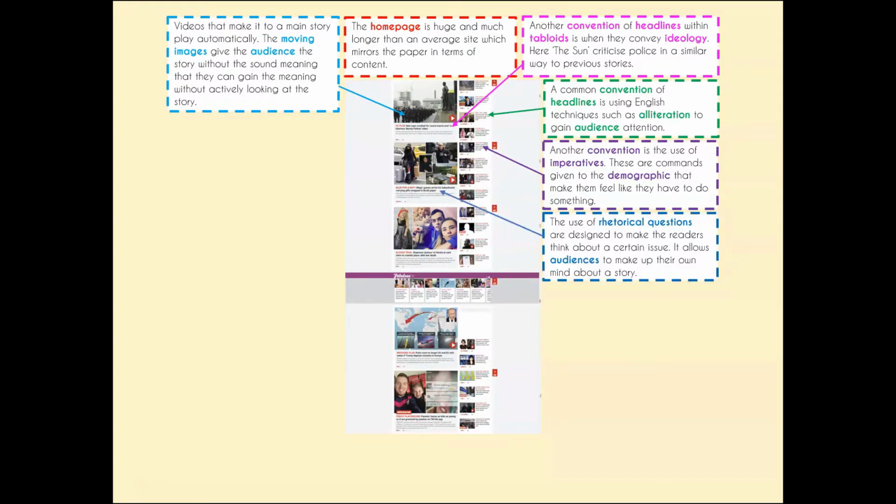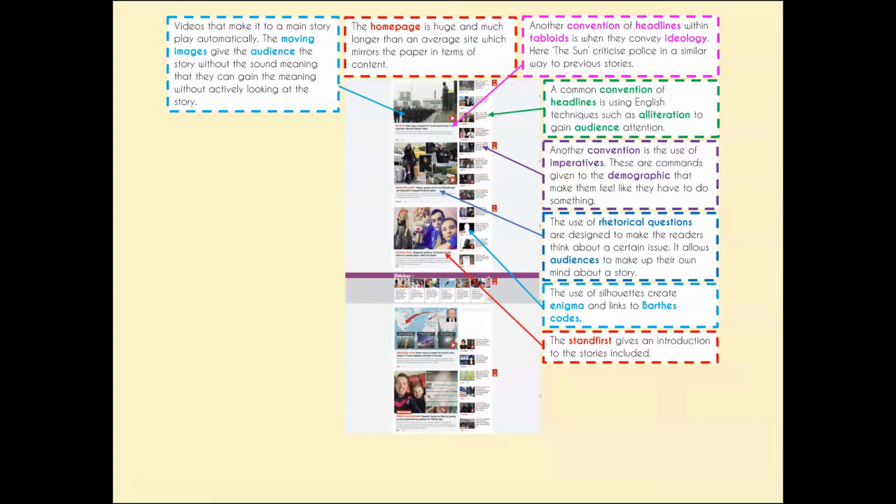And as mentioned before, rhetorical questions, again, we expect them to come up, but the use of rhetorical questions is important because it makes us question and sort of adds this mystery to a story that means we're more likely to click on it. Silhouettes create enigma, so that's more mystery, and that links to Barthes' codes. So the image that we've got here is silhouetted, perhaps suggesting that they need to keep an informant confidential, but it could also indicate that they don't know who this person is.